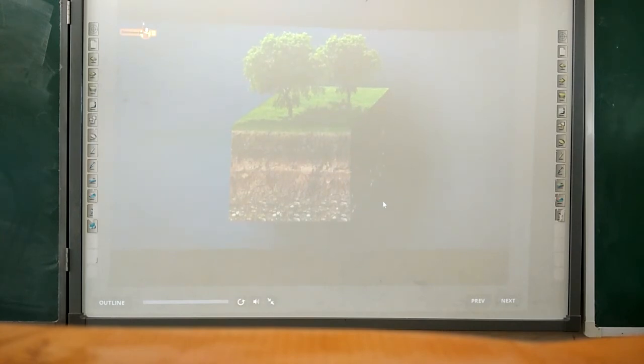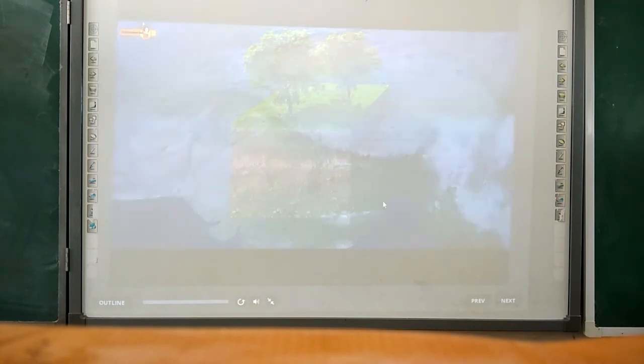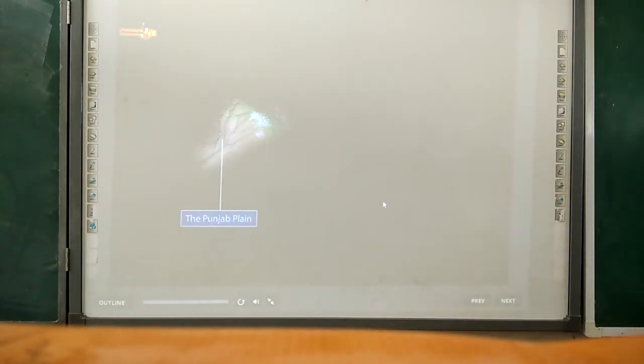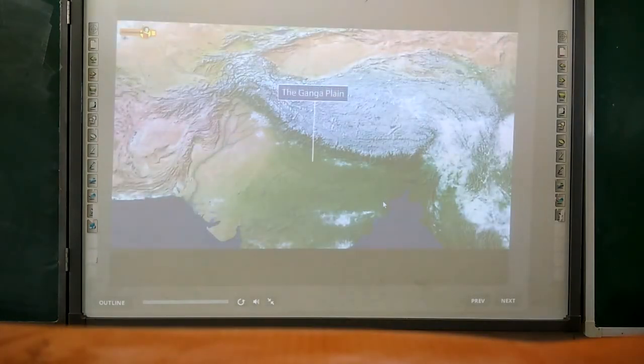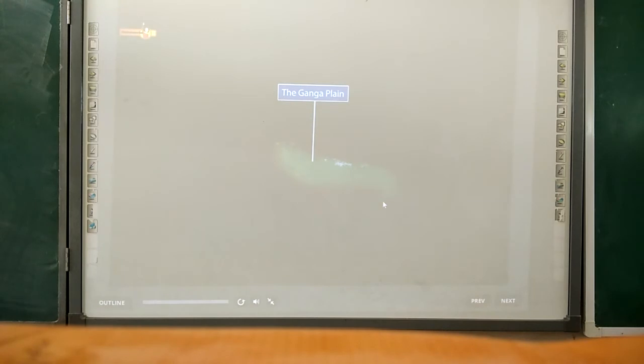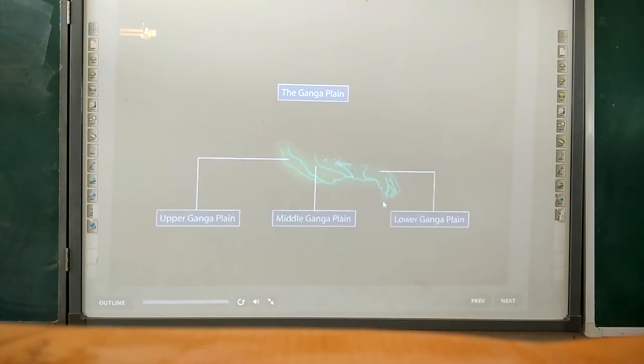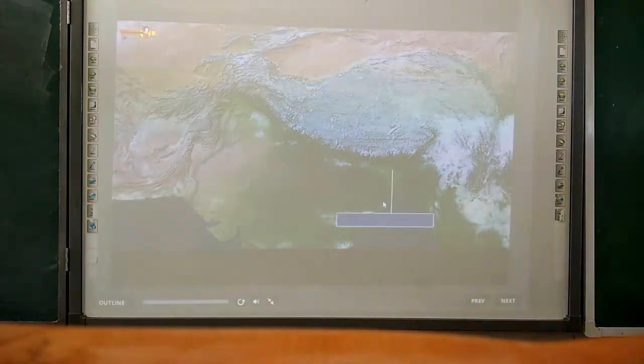Northern plains may be classified into three divisions. The Punjab plain drained by the Indus, the Ganga plain drained by the Ganga and subdivided into Upper Ganga plain, Middle Ganga plain and Lower Ganga plain. The Brahmaputra valley drained by the Brahmaputra.